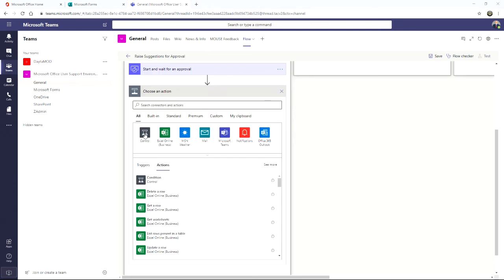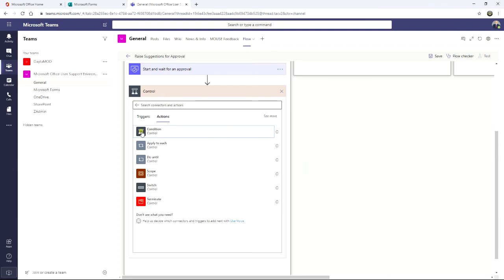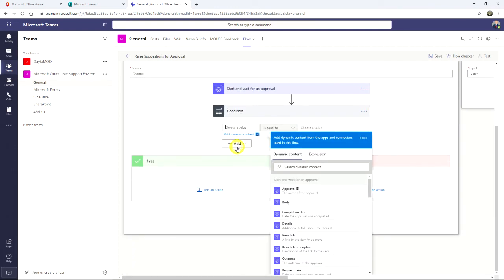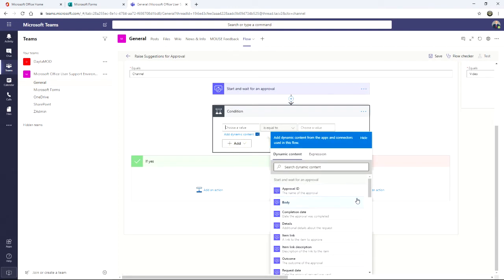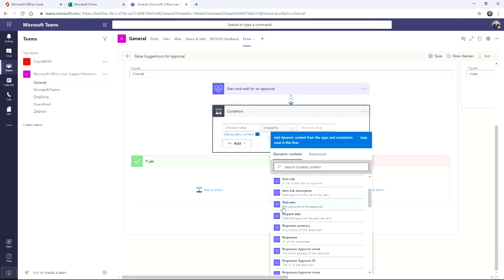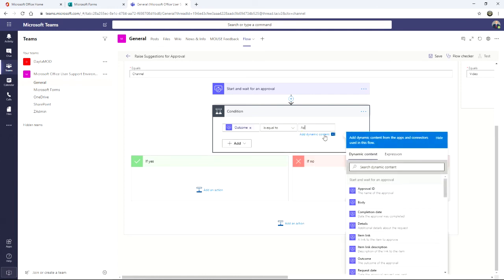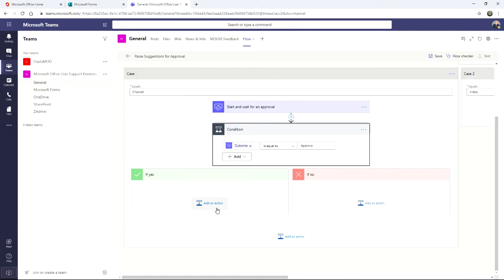So the way you do that is you add another control with a condition. And in the condition, you grab the approval response or outcome. There it is, the outcome of the approval. And you ask, did the outcome equal approve or reject? So I'm looking to see, did they actually approve that request? If they did, that's where all the actions are done.